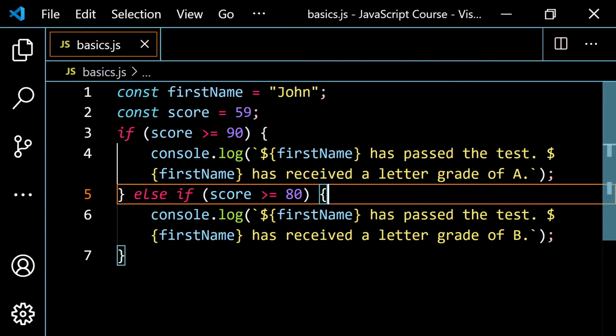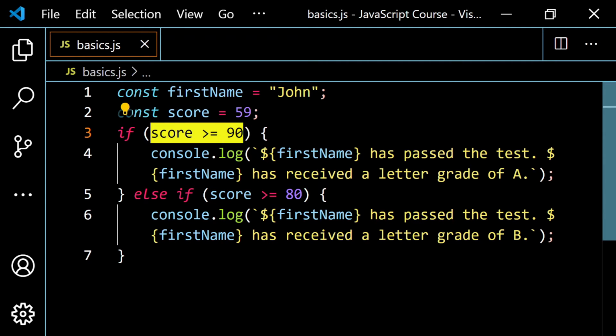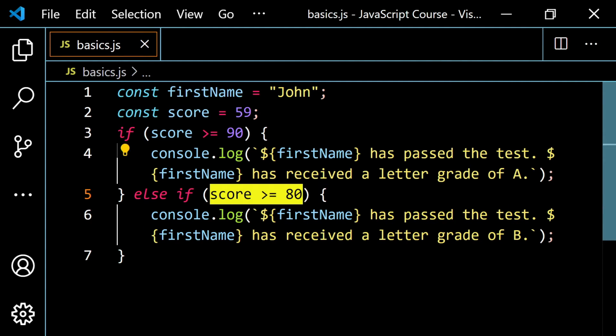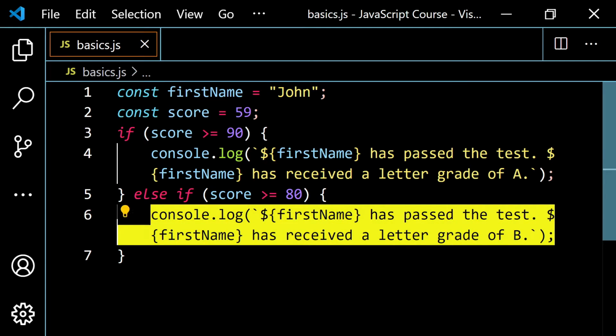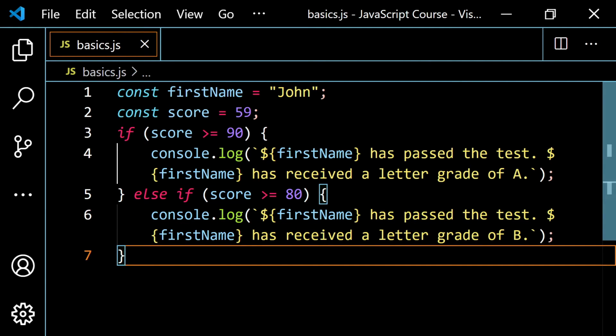So if this is not true, meaning it's false, then it goes here and says, well, is the score greater than or equal to 80? If I got something like an 85, then this code block's going to run, and everything else is going to get skipped. So in this case, it would say John has passed the test. John has received a letter grade of B, okay?